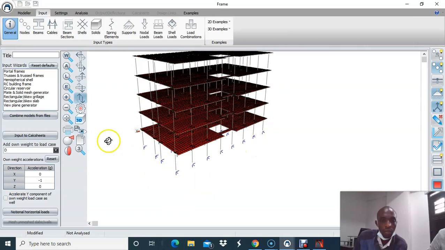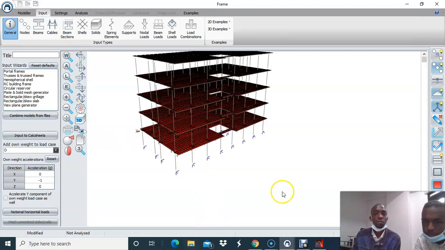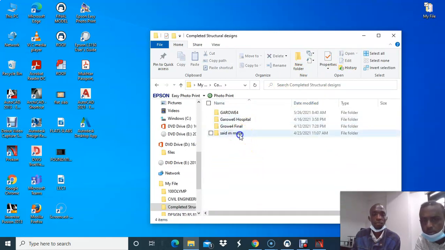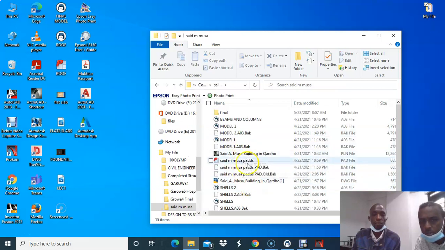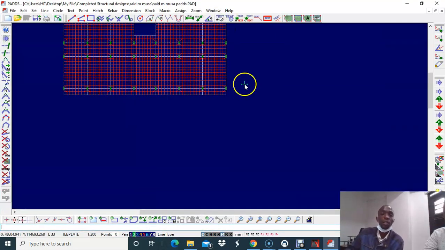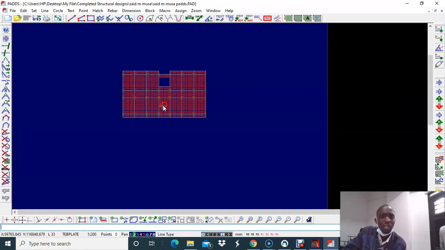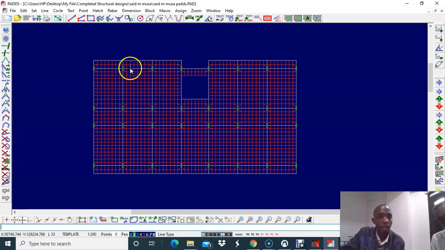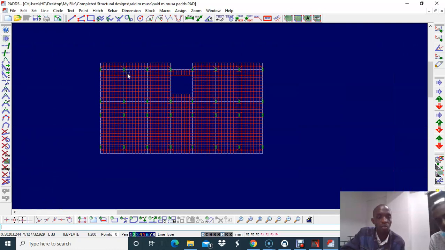Do we have a template for this one? What do you mean, template? The PADS file that we used to generate this. This one, template. So this is a template for this file, for that frame.